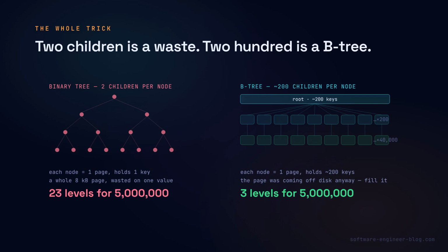That is the whole trick. There is nothing else behind it. The B is not for binary. This is a fat, wide, shallow tree, shaped that way for one reason. Disk reads are expensive, and the page is the unit you pay in. So make every page you fetch do 200 times more work.